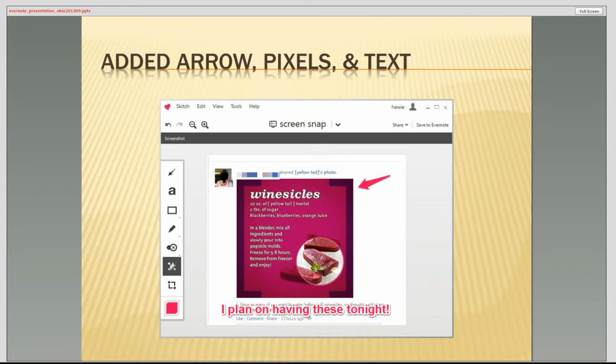But what you're going to see here is where I added an arrow. I'm planning on having these tonight, the text of it, and you'll notice I pixelated the name. I did use a regular editing tool to blacken out the face because I'm trying to protect the privacy of somebody who's on Facebook that I captured.